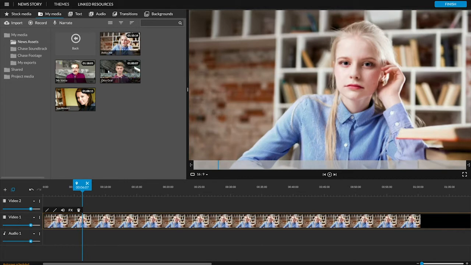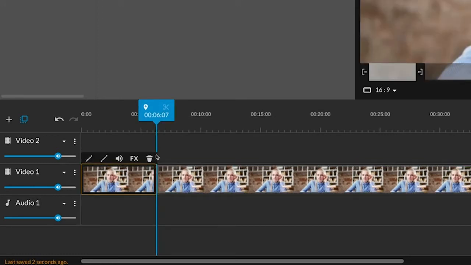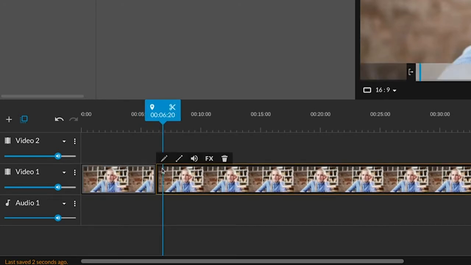Press the space bar to stop at the end of your first question. You may either click on the scissors or press the S key on your keyboard to split the clip. Now select to the right of the split to select the next part of the clip, and then play through the first answer.